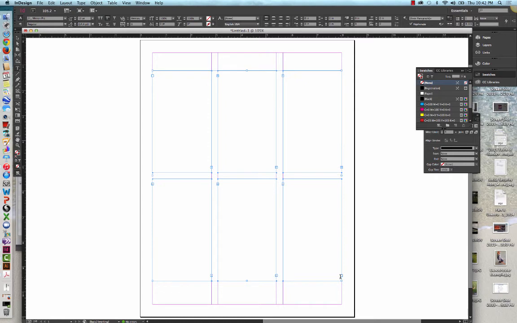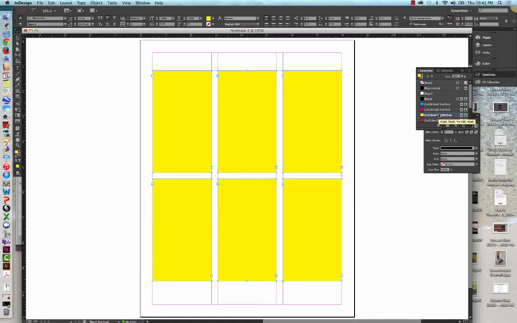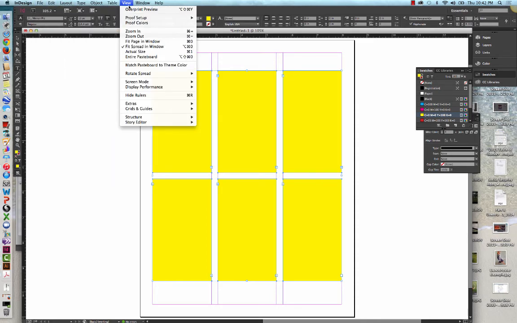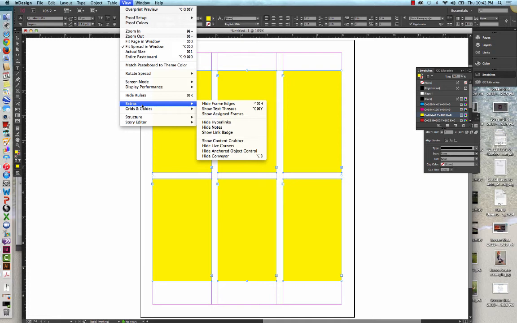So we're going to fill the 6 frames with yellow. They're still selected, so you want to bring fill to the foreground and fill those with yellow. And then we're going to go to View on the menu bar. We're going to point to Extras. It would help if I went to the right menu item, right? And then we're going to click Show Text Threads.